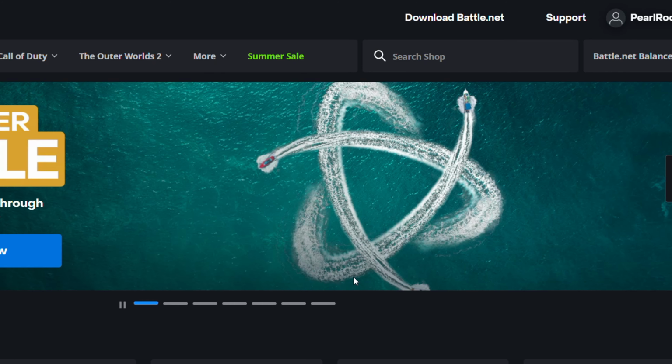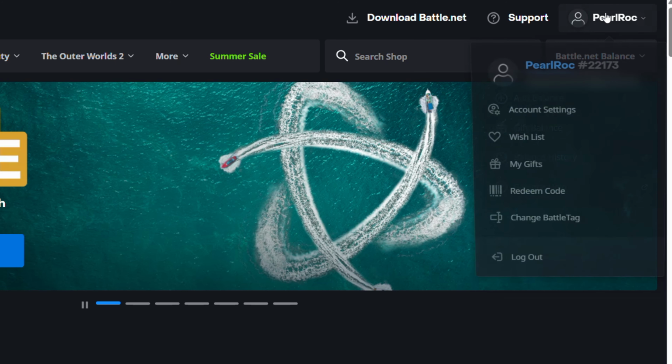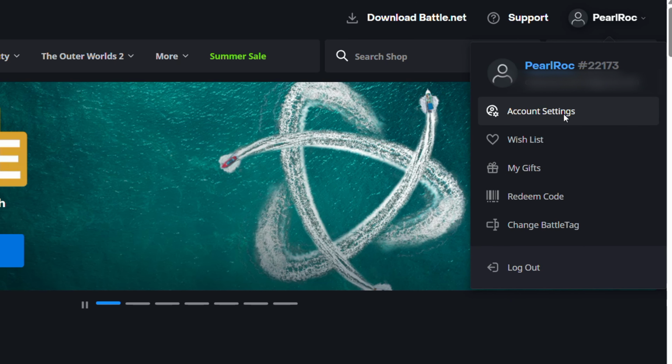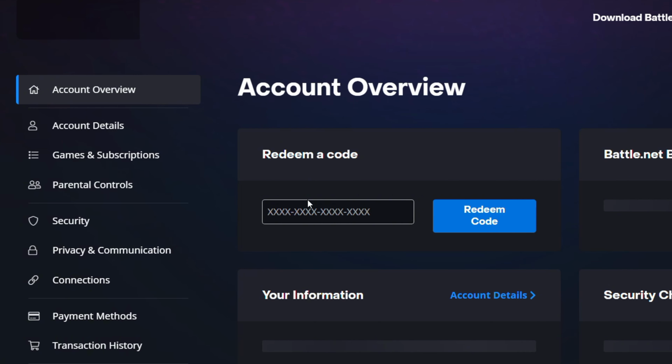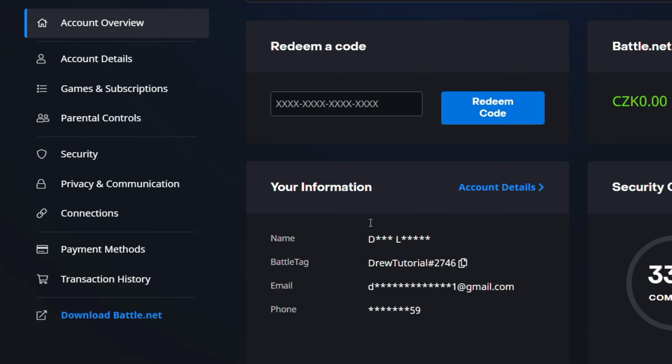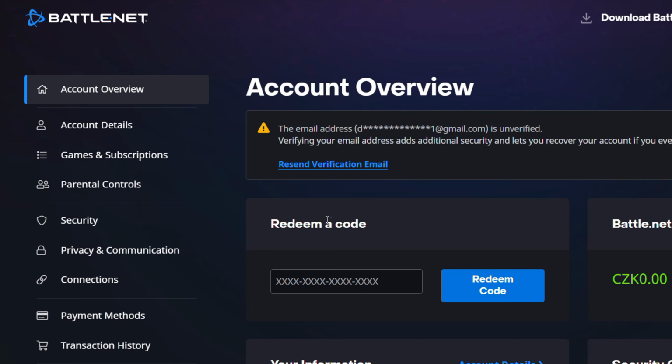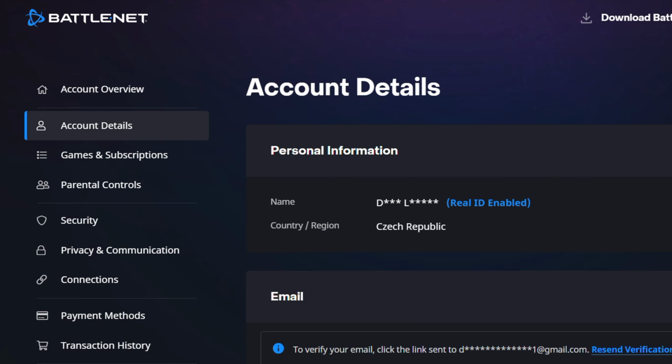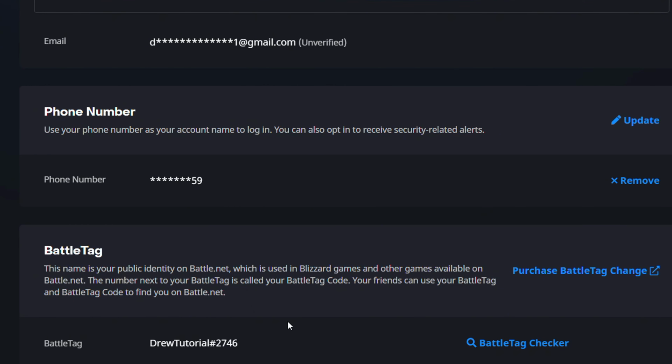Now, another way to find this is to go into your account settings. Under your account settings, you will be able to see your details here. So all you have to do is simply go to the section where it says account details. You want to go over to account details on the left hand side, scroll all the way down to where it says battle tag, and here you will see that it says that you can make a purchase.